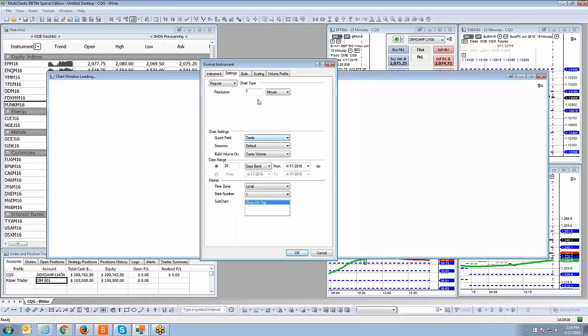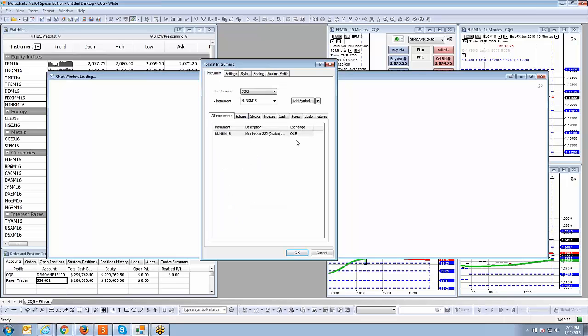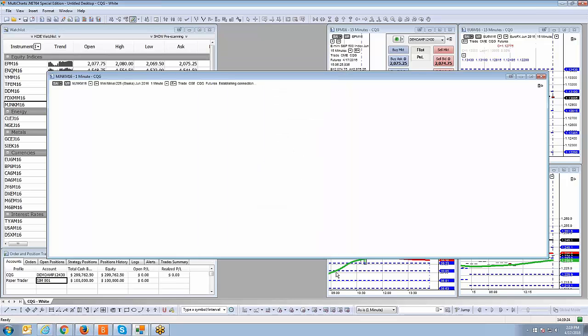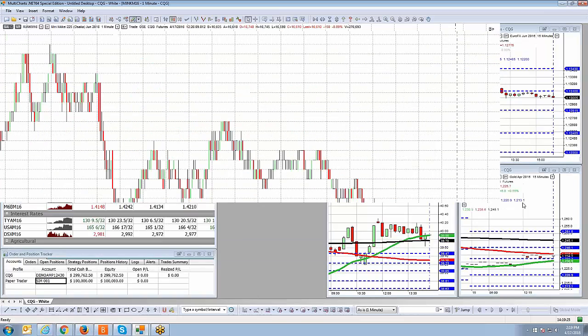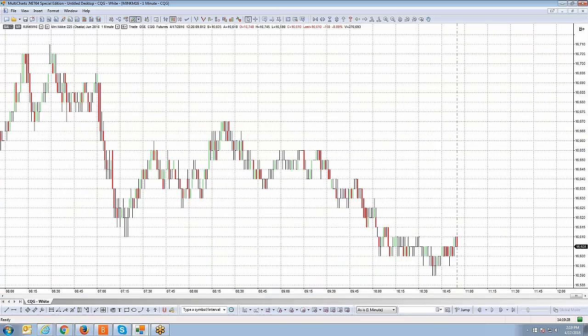Now I'm just going to click settings. What kind of chart do I want to open? Let's say a 1-minute chart, for example, 30 days back, instrument, everything looks good. Now we're going to click OK, and there you go. And that's the Mini-Nikkei chart that has been populated. So that's pretty much how you get the new contract added onto MultiCharts.net.